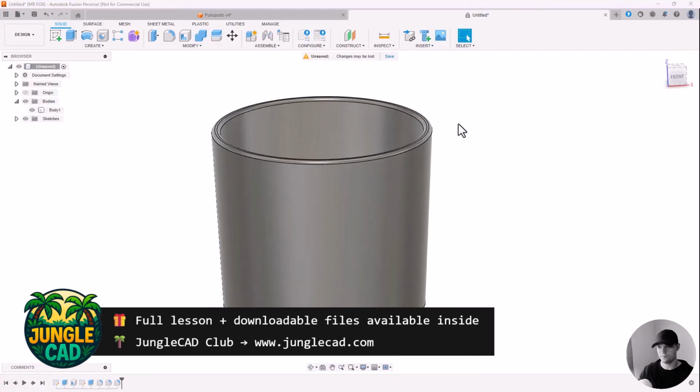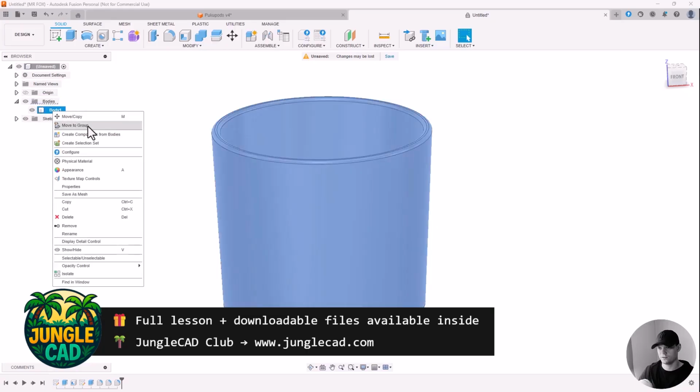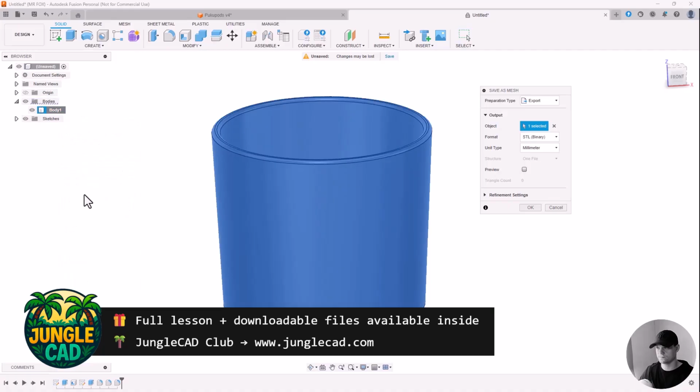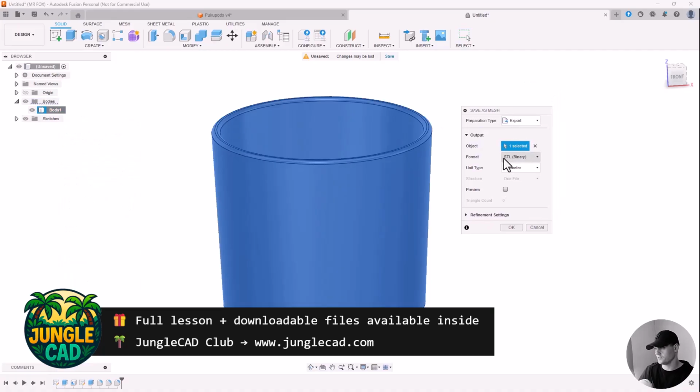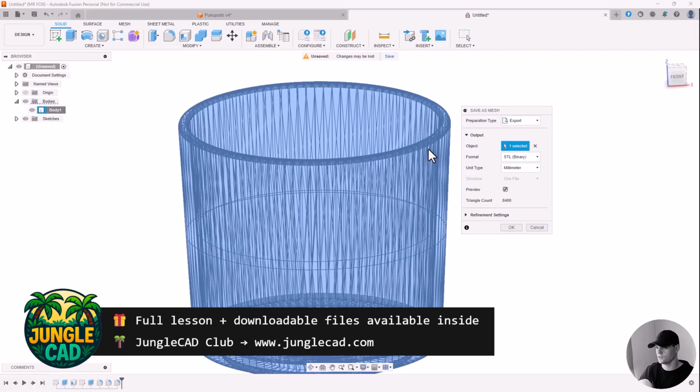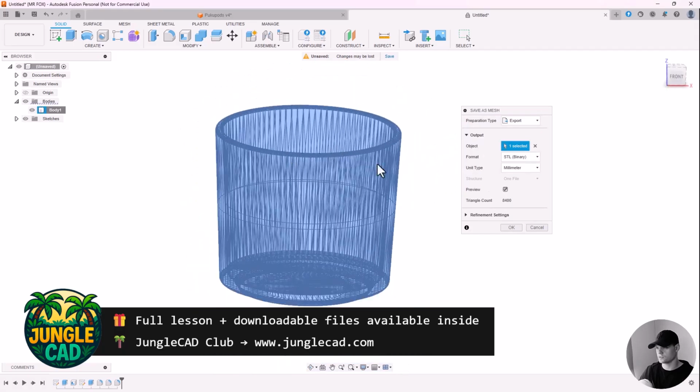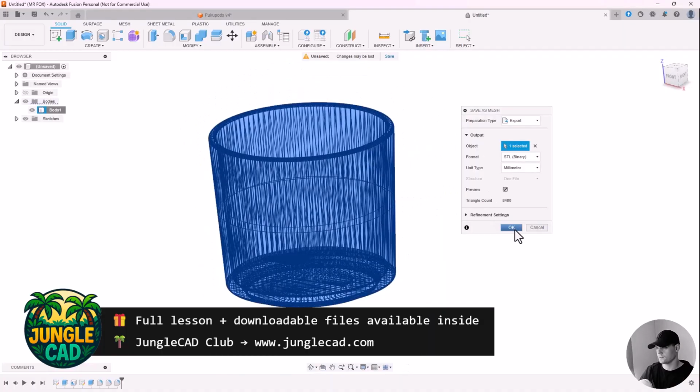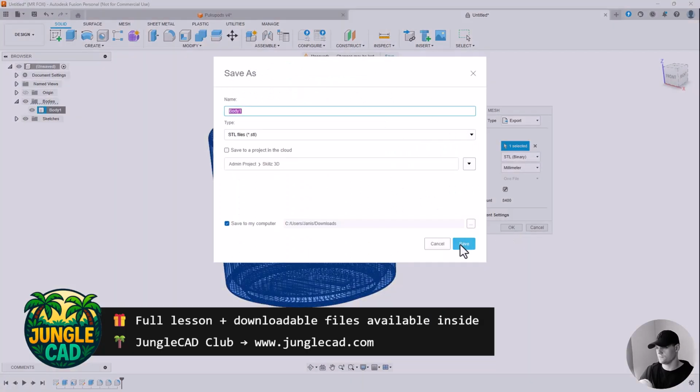When we are happy with the model, we can just export it for printing. So let's go under bodies, find our body and right click, save as mesh. I will export it as STL file and let's click the preview window. Everything looks good, the mesh looks nice. Click OK. Save.